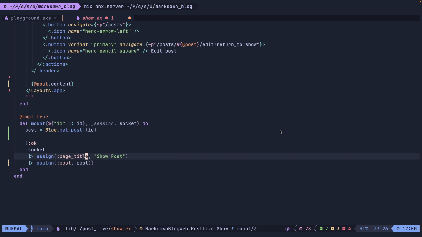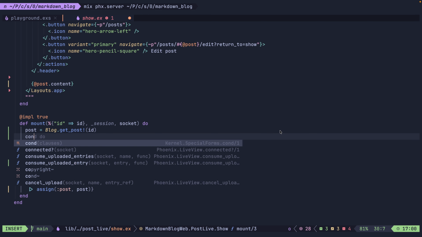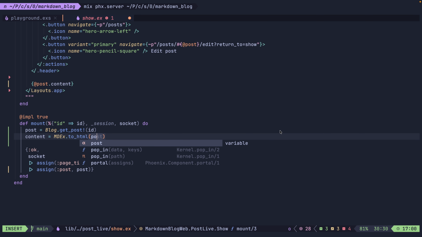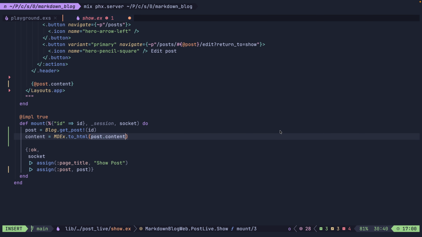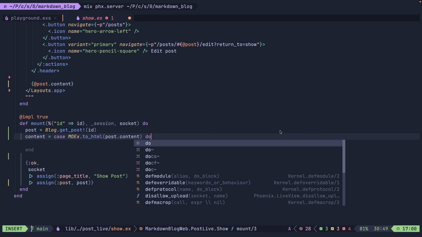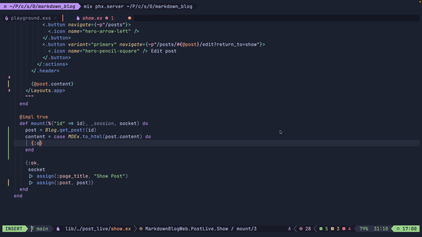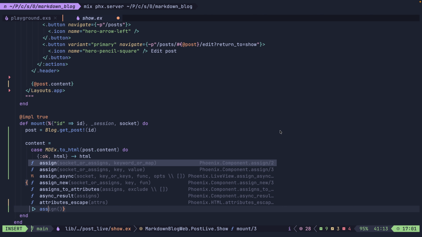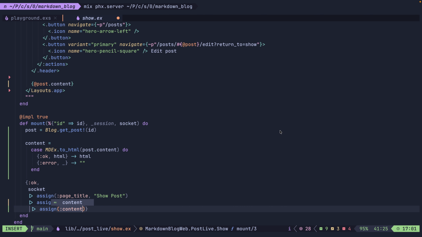And for the content, we'll use MDEx to HTML, just like before, but we'll use the version without the bang to handle errors gracefully. So now for our post content, we'll check the result. If it's okay, we'll return the resulting HTML. And if there's an error, we'll fall back to the empty string.